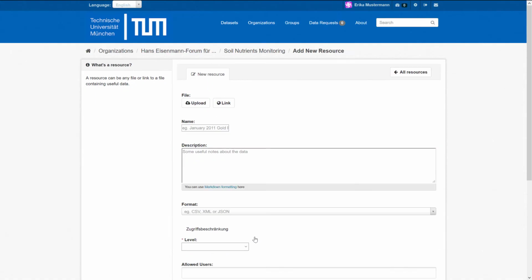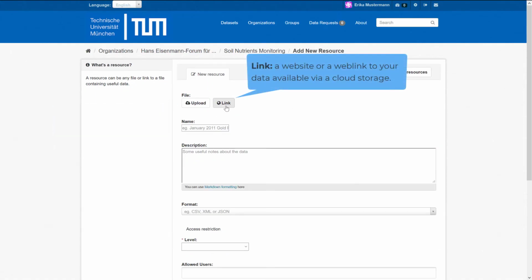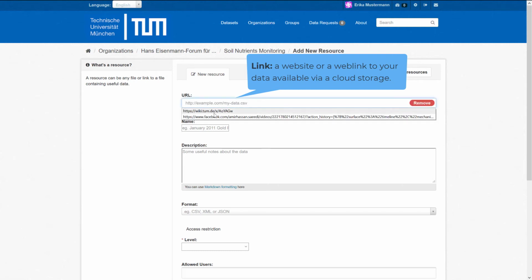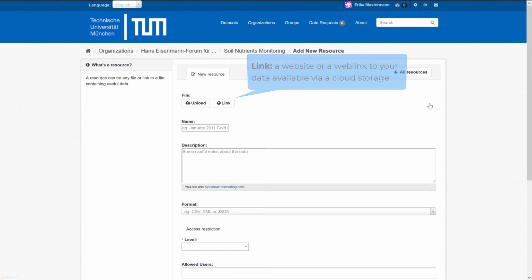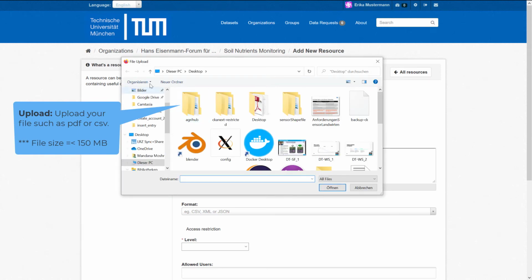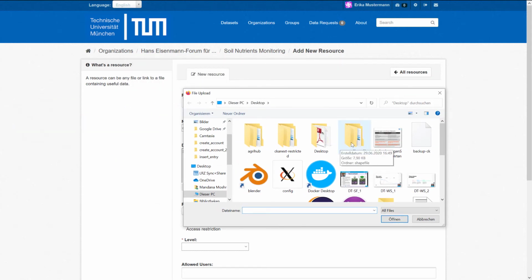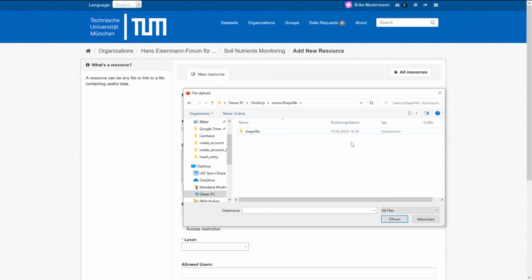To add data here, you have two possibilities. You can add a file either by providing a link to another storage place or cloud, such as your Sync and Share or a link to the entry in MediaToom, or you can upload your file directly to the HEFAgriHUB server. If you want to upload your file, please make sure that your file is less than 150 megabytes, otherwise it cannot be uploaded. In this example, we want to upload a shapefile.